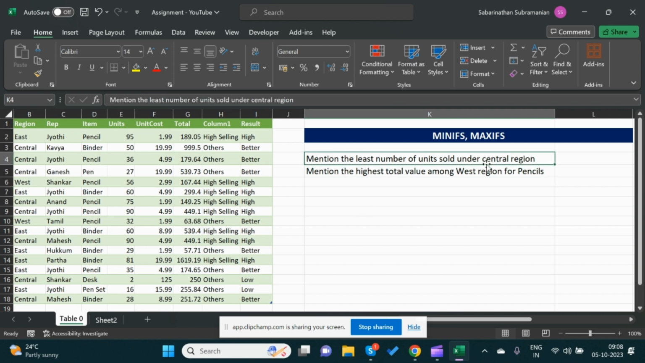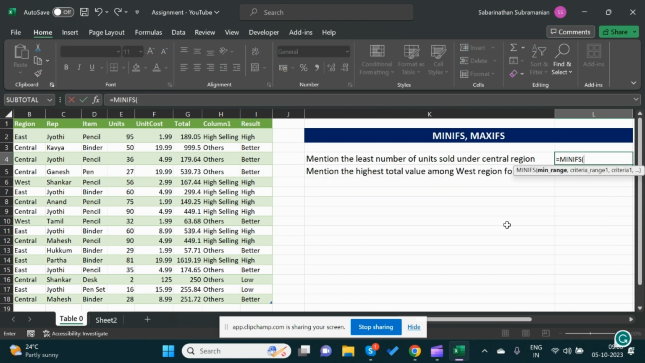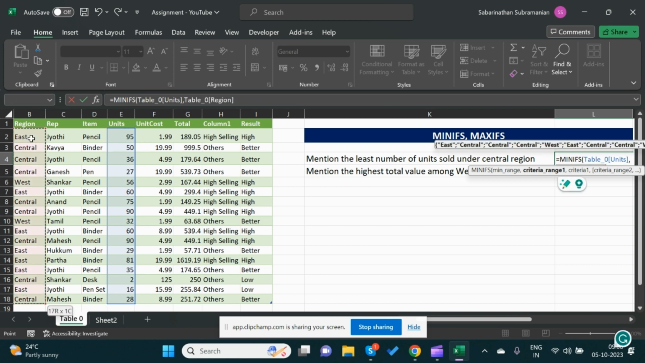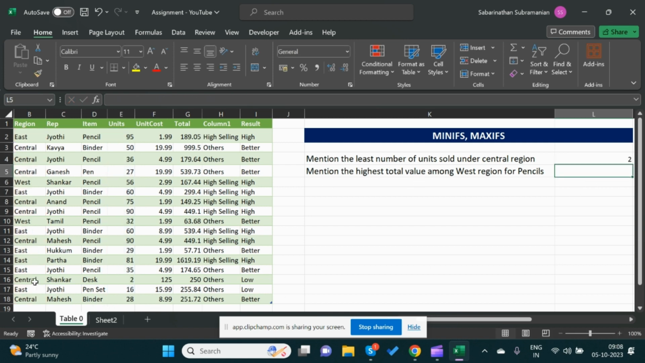Mention the least number of units sold under the central region. If you see, we have units. In every transaction, there is a certain amount of units mentioned, and out of that we need to find the minimum for the central region under the region column. Now let me type the formula, that is MINIFS. The minimum range is units. So Control Shift Down, I'm selecting the complete range, and I'm taking criteria 1. The criteria is from region, I'm selecting everything, and then I'm choosing central because that is the condition for us. Now let me close it. See, we got 2 units here. In the central region, the minimum is 2. So we got the answer correct.